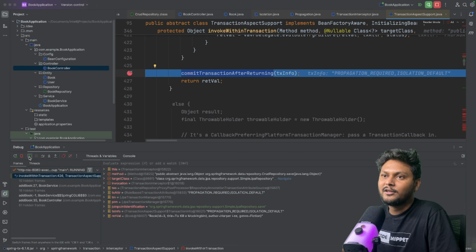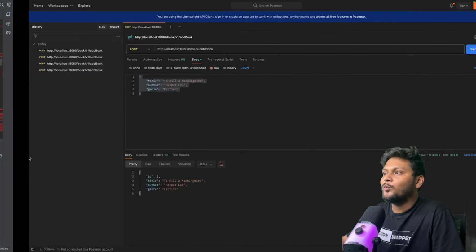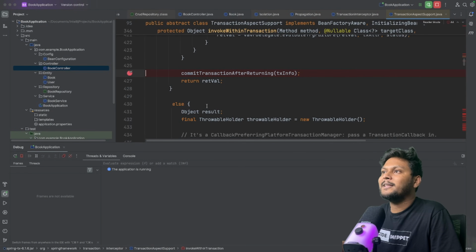Now it is committing the transaction. Now, if I go ahead, the call will go back to your client, and it will just return the result. So that's how basically it works.